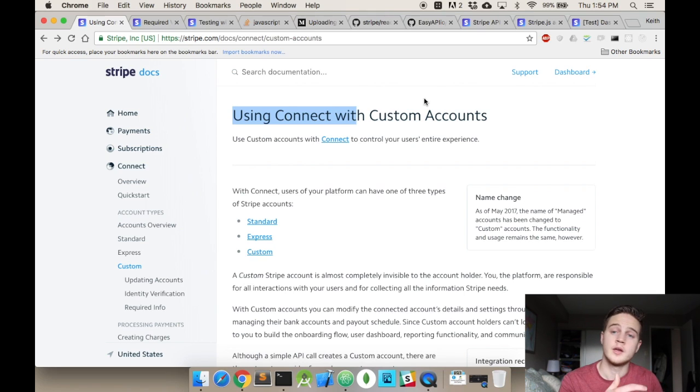You're Shopify and you have a bunch of store owners, and you want to charge their customers, and then you want to take an application fee, and then you want the money to go to the store owners because they're just using your platform. Well, a custom account allows you to do this. Stripe Connect is the actual tool that allows you to do this.